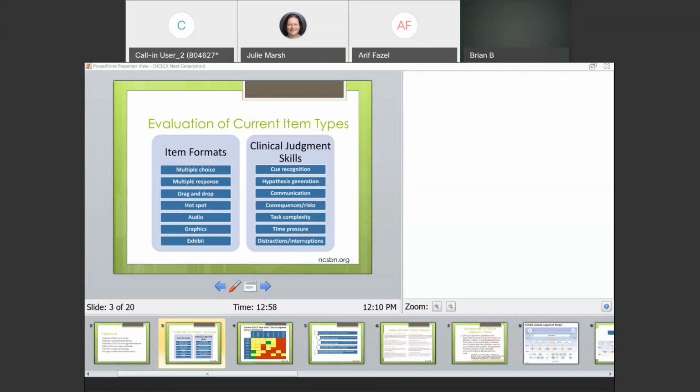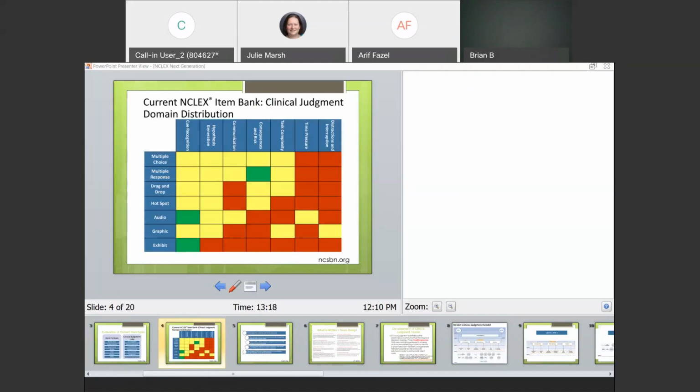So that would be cue recognition, hypothesis generation, communication, understanding consequences and risks, task complexity, time pressure, and then distractions and interruptions. NCSBN mapped these things. They took their item types, their question types, and then mapped it to the clinical judgment domain. So this is current state. Anywhere that you see green means that there is alignment. For instance, the audio question type aligns with cue recognition, or multiple response aligns with consequences and risk. Where you see yellow is where there isn't as much alignment, and where you see red, there's no alignment at all. As you can see from the current state, there's a lot of red on this table.